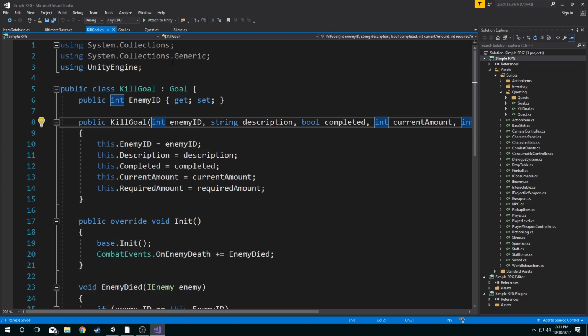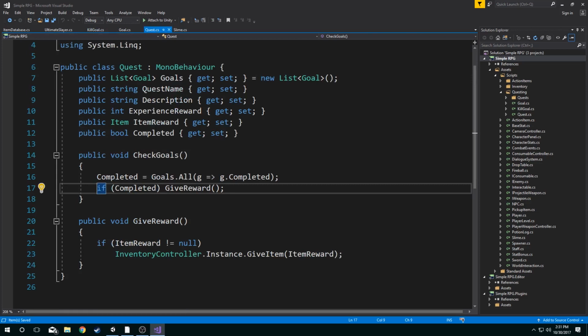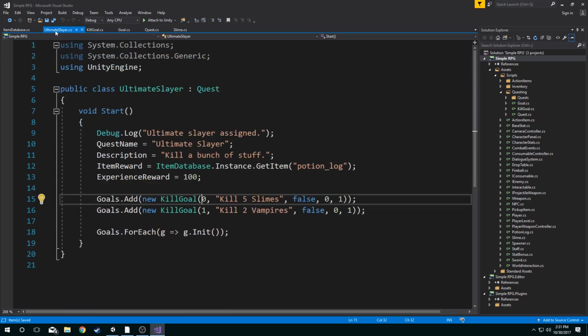So this is happening from our quest, right? Or from our actual quest object here with new kill goal, and then we pass the values in. So I also want to pass the quest object that we're initializing this on, so our goals will have a reference to that quest, so we can then access the other quest goals from that goal.